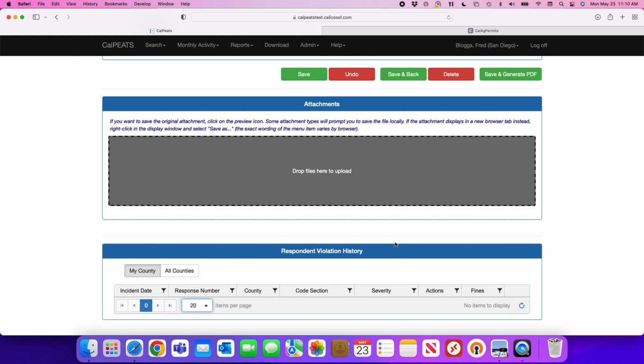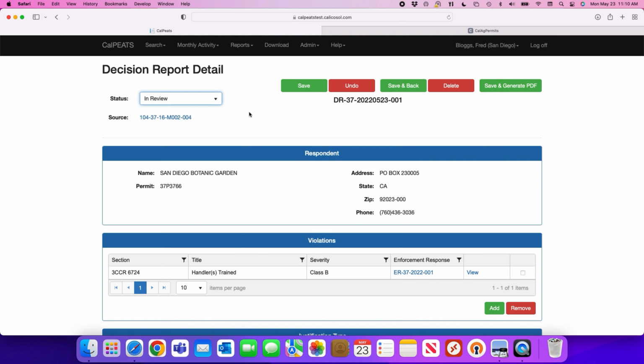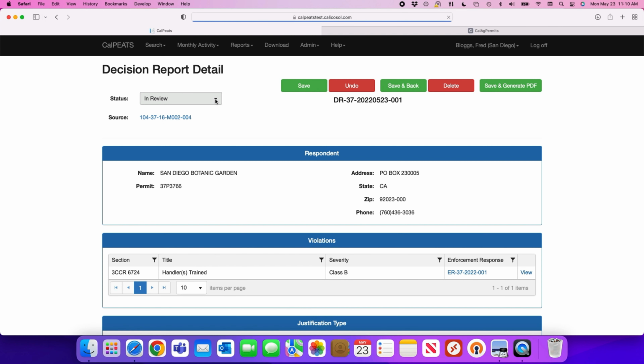Okay, so now we'll notice in my statuses, I have in progress, I have in review, right? So decision reports have a little bit more workflow around them. And then once I've saved it in review, then I can submit it to DPR. Right now in review, it's just my supervisor. Because I'm an admin in the system, I can review anything. But I would review it, and then I would say it's ready to go. We'll submit it to DPR.